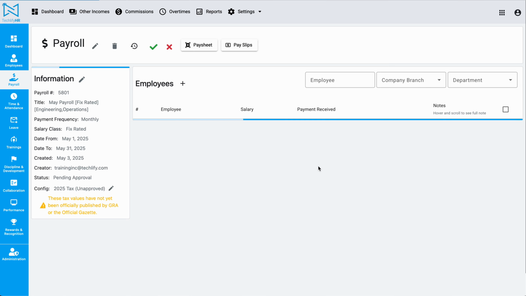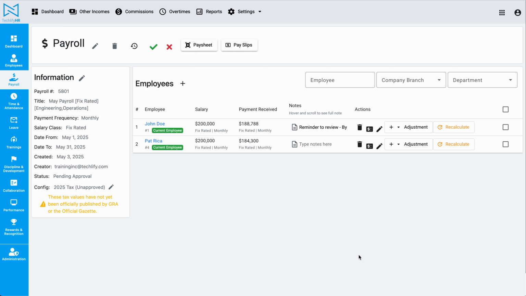And that, in a nutshell, is how you go about managing absence and overtimes for employees and how you integrate it with payroll.